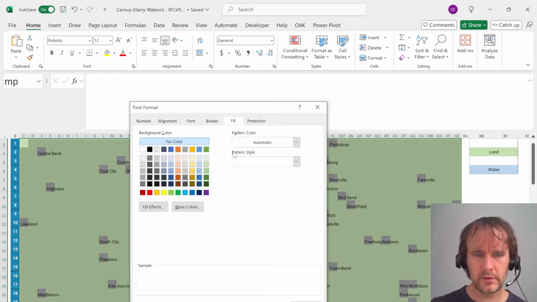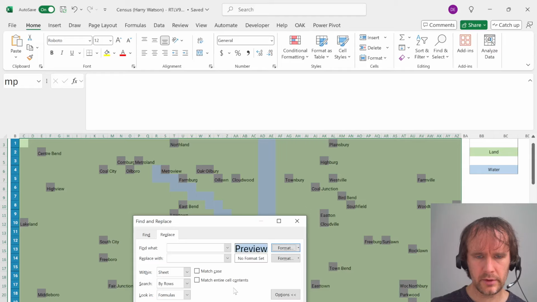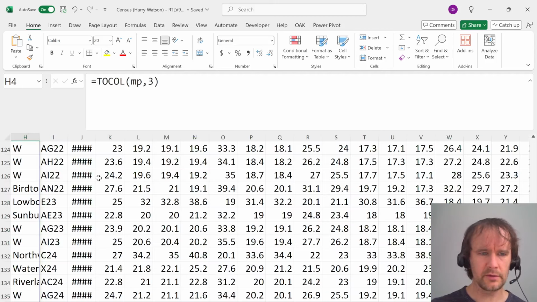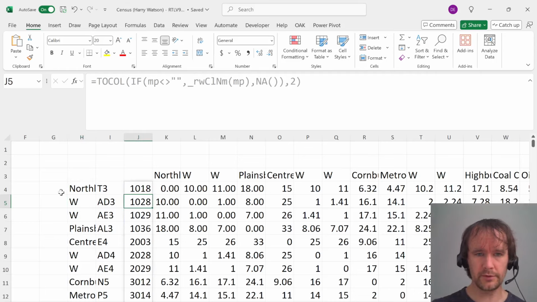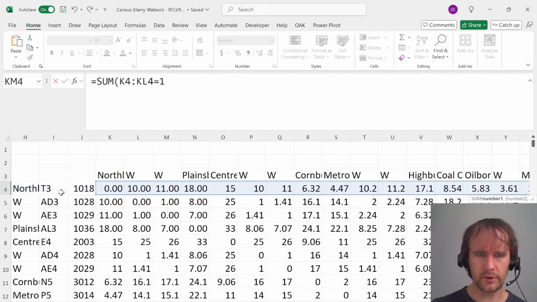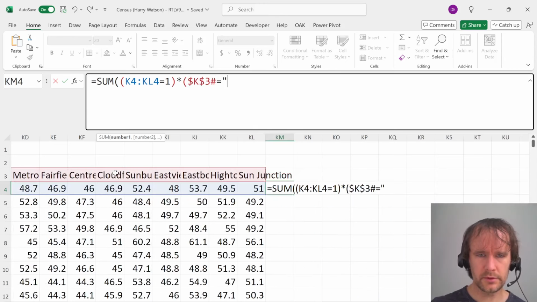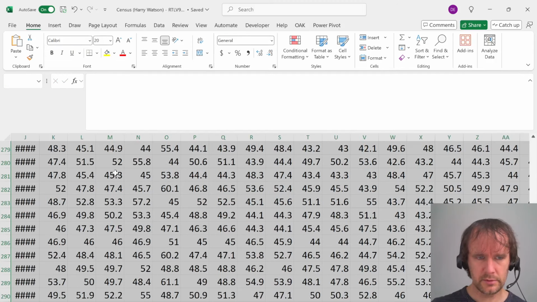I want to find: format, more colors, custom. Okay, and replace with W, replace all. Now I've got a bunch of W's in here and just need to figure out what is close to water. I need this to be equal to 1 for a horizontal distance, and I need this to be equal to W for water. So those are the cities.